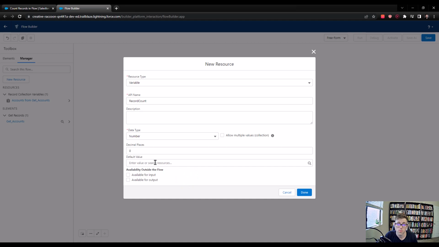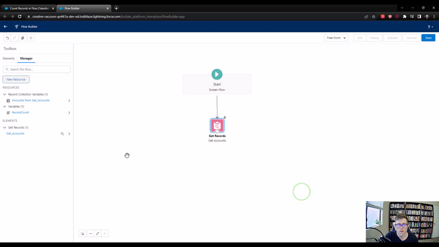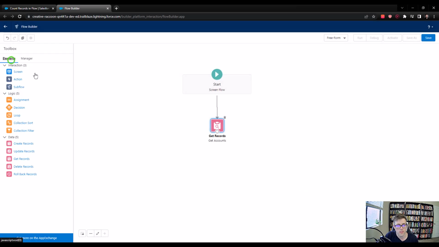And then this is really important as well. Make sure you set the default value to 0. And that way our count always starts at 0. If you want your count to not start at 0 for some reason, you could change this to be a different value. So I'll press done, and then I'll go back and click on the elements again.